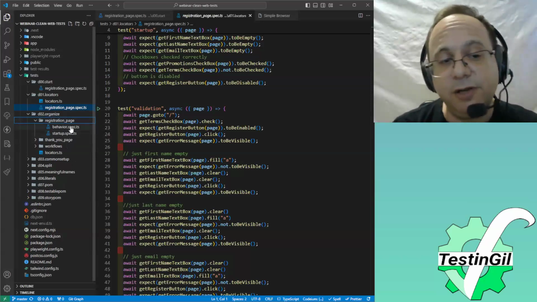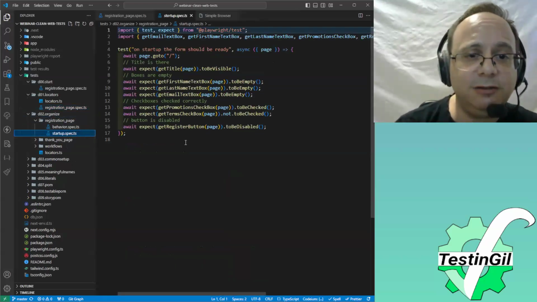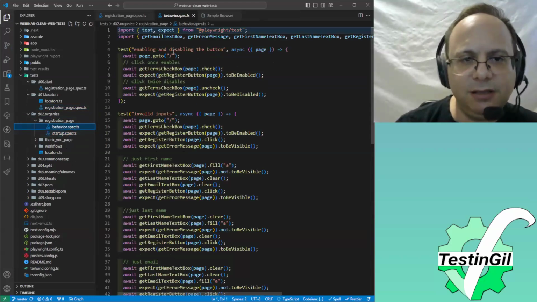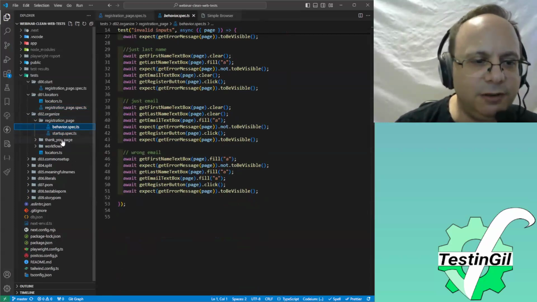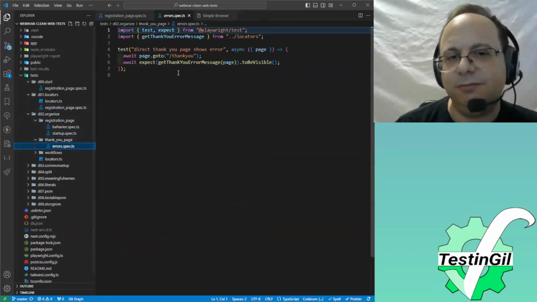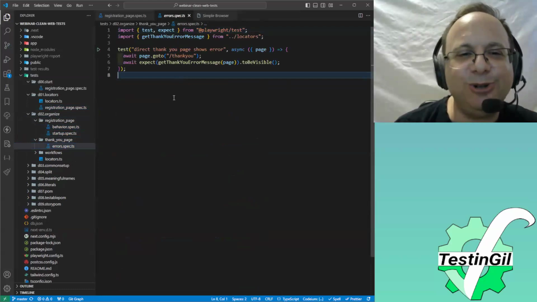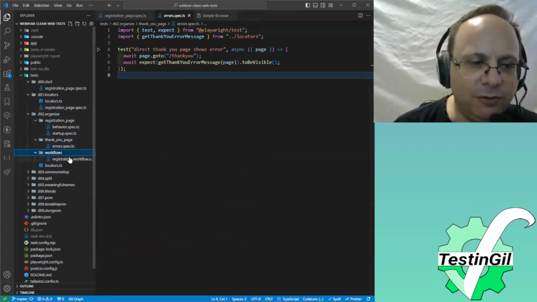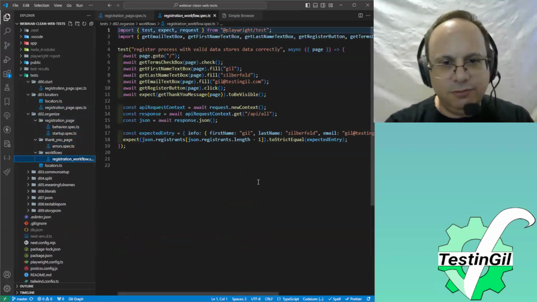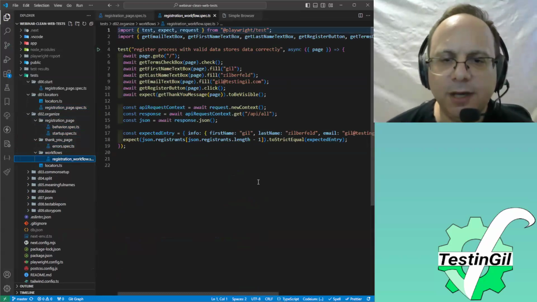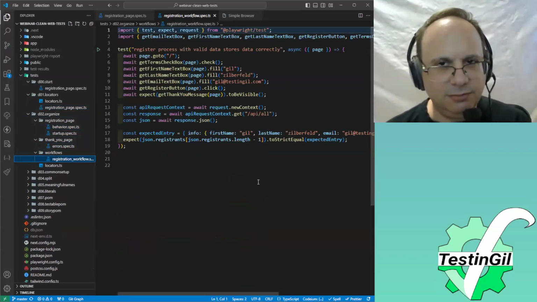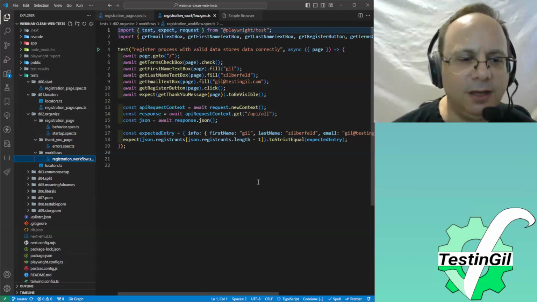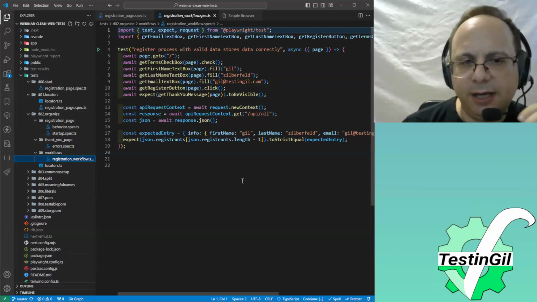Also for the registration, I separated the startup test and the behavior test, the validation and enabling and disabling the button. Just move stuff around. Thank you page has its own test, and it's already starting in the workflow. The whole workflow sits here, already starting to at least make sense to us, and we feel better about this. But obviously, we're not done.